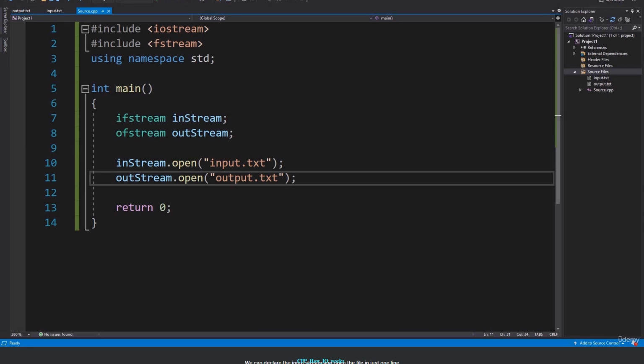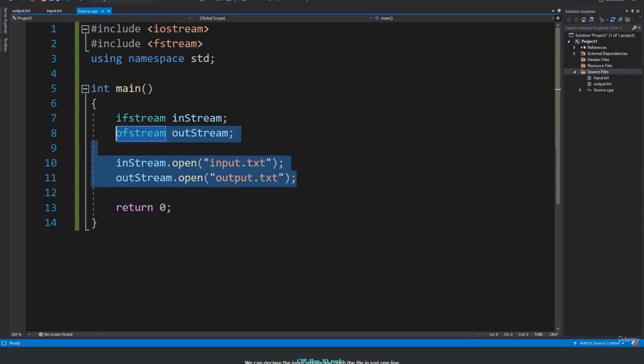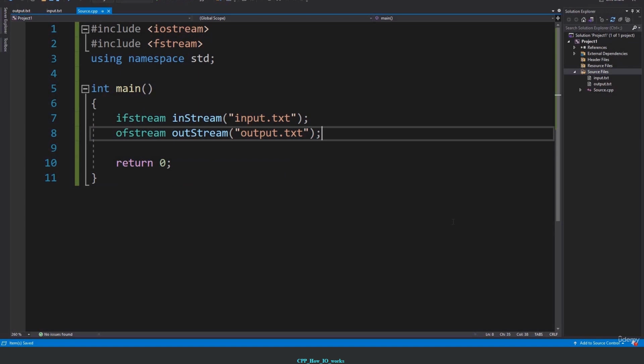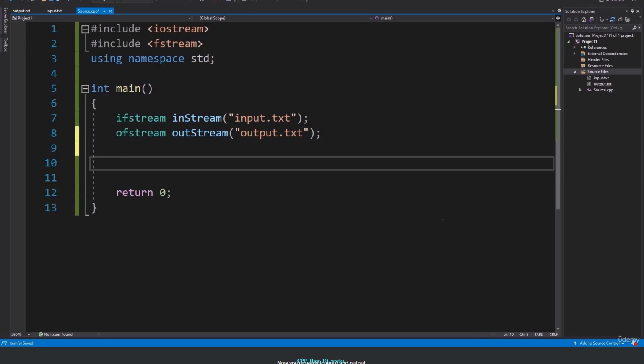We can declare the input stream and open the file in just one line like this. Same thing goes for the output stream. Now you're ready to input and output.